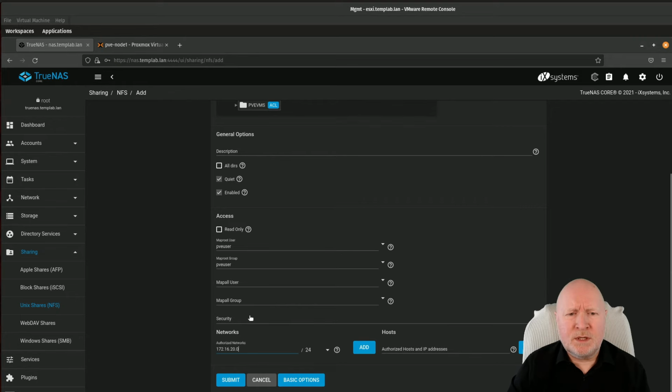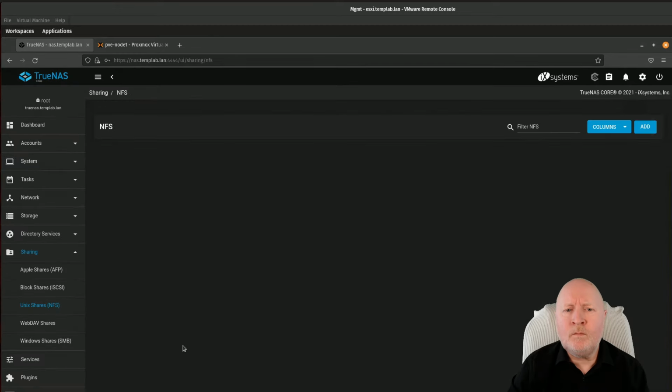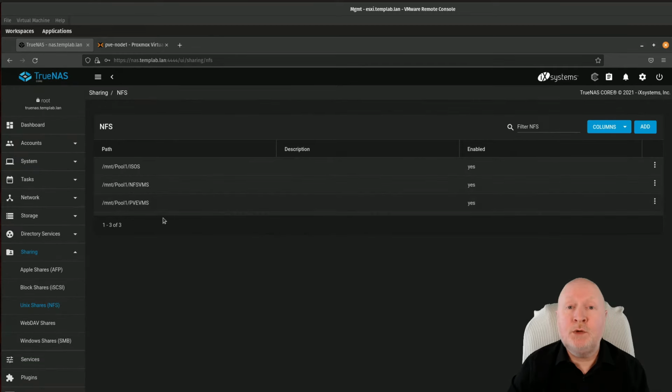So the only other option that I've got here is this security option, which I'm not going to use. We're not using any authentication. I'm not going to get into the realms of Kerberos and so on, so I'm just going to leave that as is. In which case, we've now got our share ready to go. So I'm going to click on the submit button. Then that creates a new NFS share.